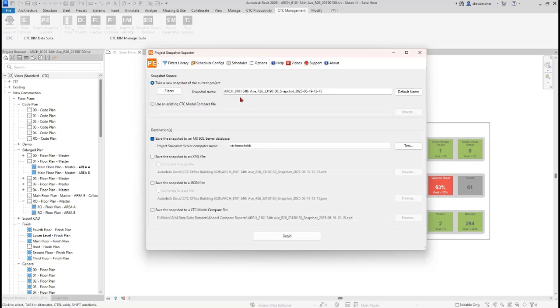Now, in this window, it's really quite simple. We want to take a snapshot. This is the default name that it's using. You can change this as long as you're being consistent to whatever you want to call it. And where is the data going to go?